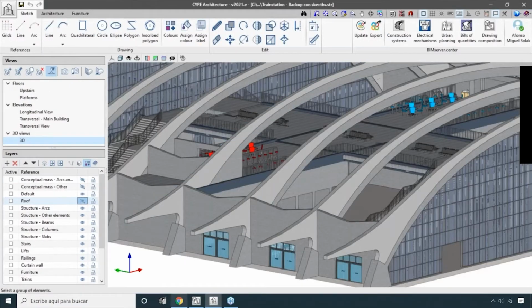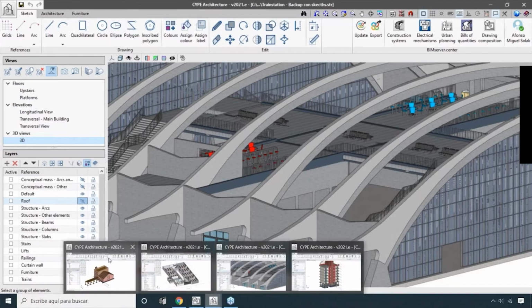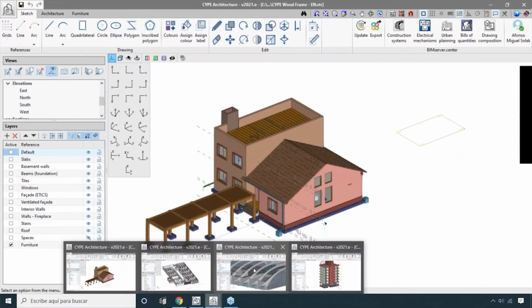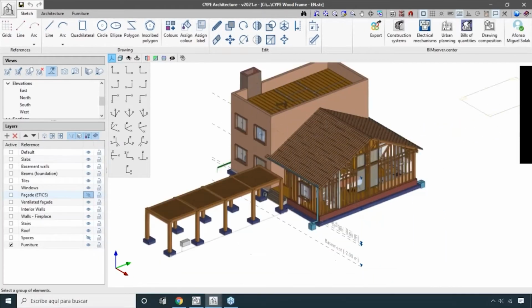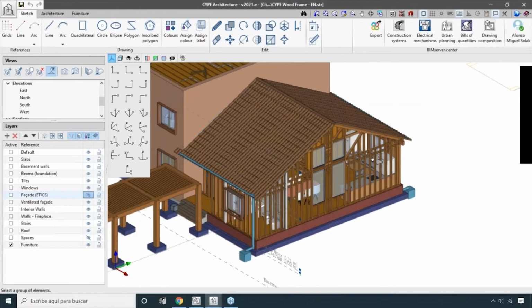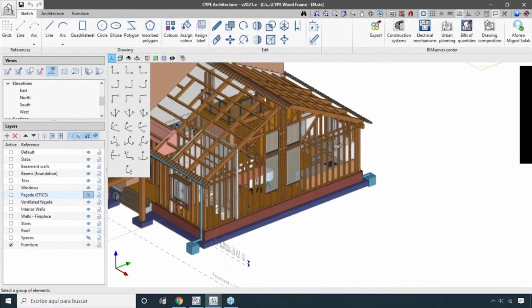Okay, so it was not necessary to create too many layers as was necessary here on the train station. Here you can create your own layers and assign the elements of your building to these layers. For example, in this case, I created a specific layer for the facade, the external thermal insulation system that is called the ETICS system.